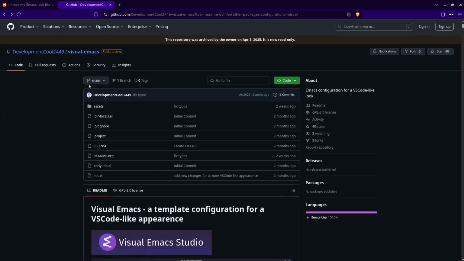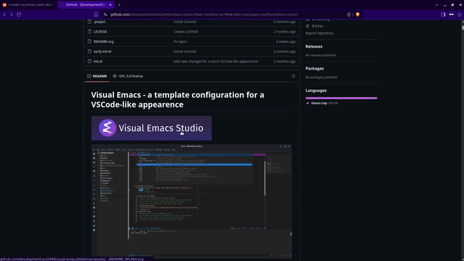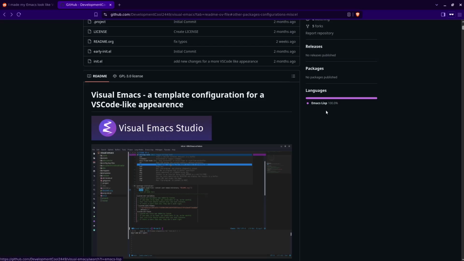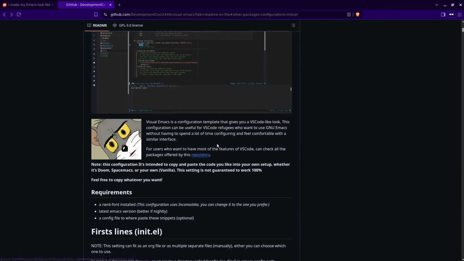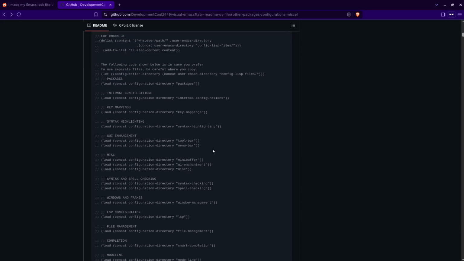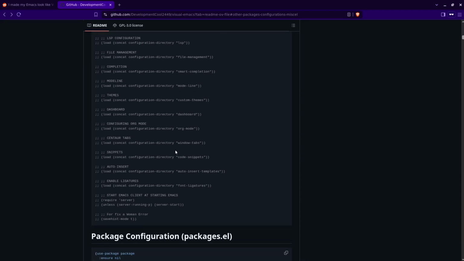And of course, what I like about this is that it's actually called Visual Emacs Studio. Or I guess they didn't want to call it Visual Studio Emacs. Maybe that would be too much on the nose. But as you can see here, 100% Emacs Lisp, of course, because this is just an Emacs Lisp configuration that you can hack right into your Emacs.